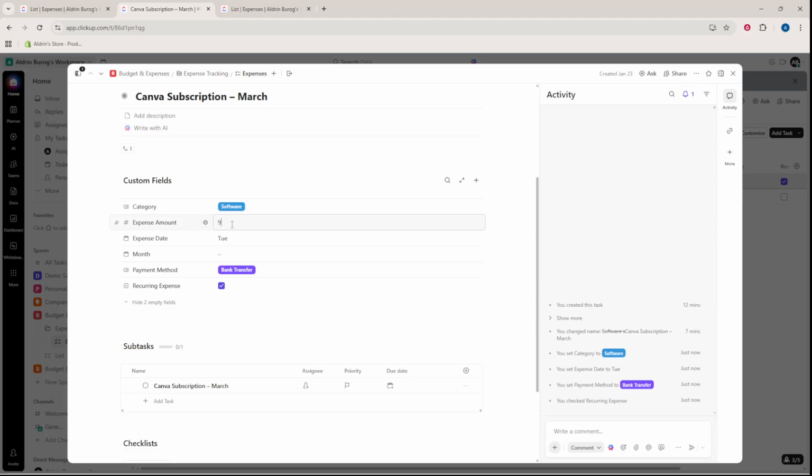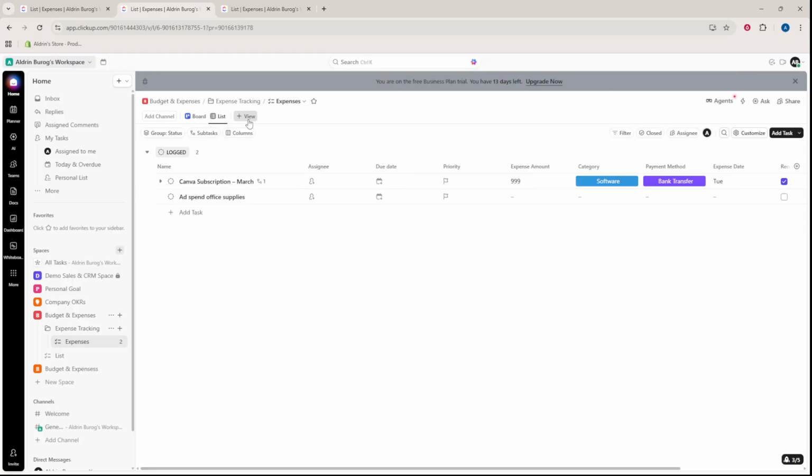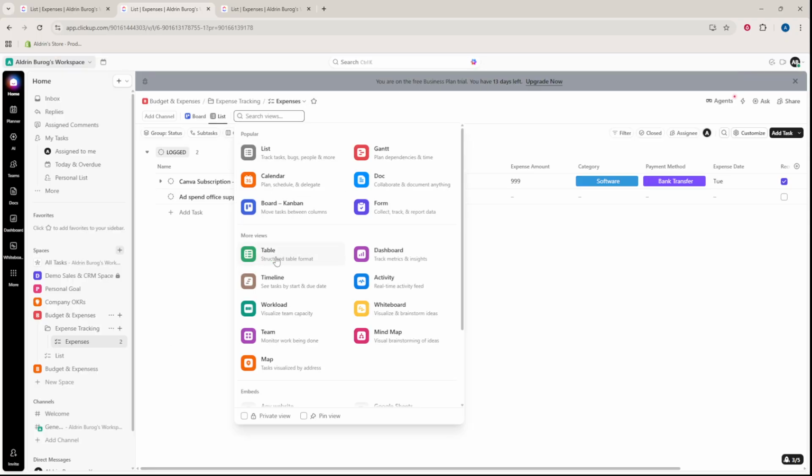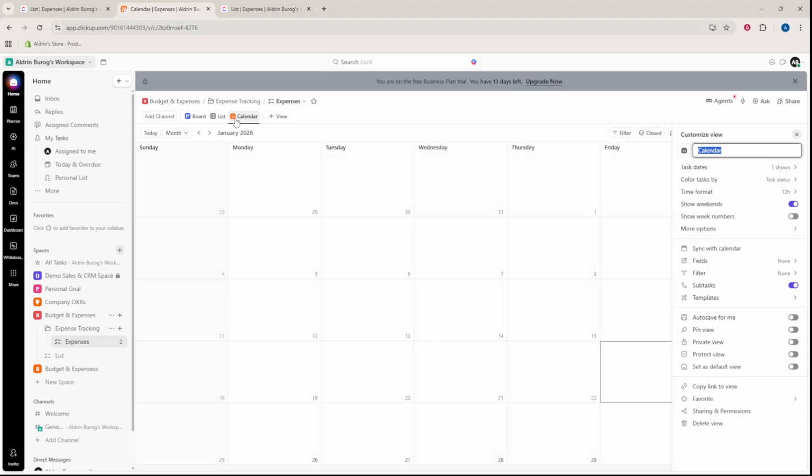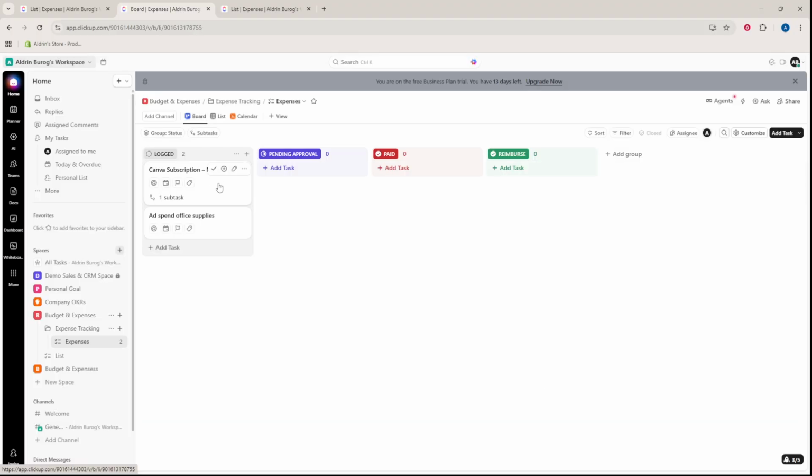To monitor spending, add a few helpful views. Use Table View to see all expenses, amounts, and categories side by side. Switch to Calendar View to spot spending patterns over time. Use Board View to drag tasks through statuses, from logged to paid, so your pipeline stays clear.